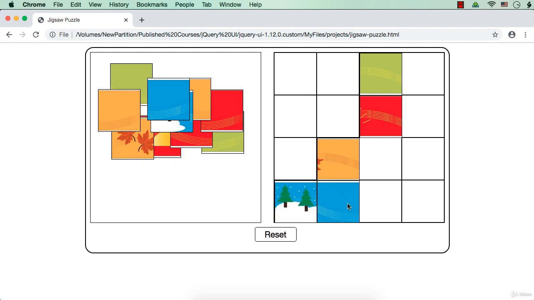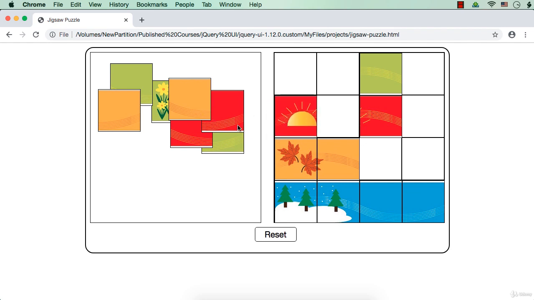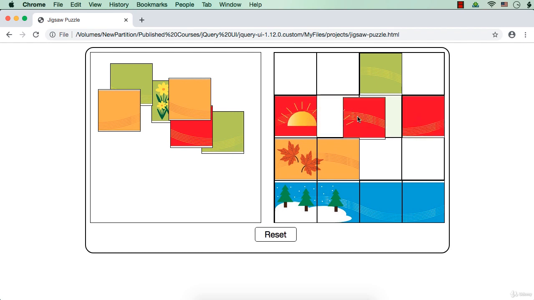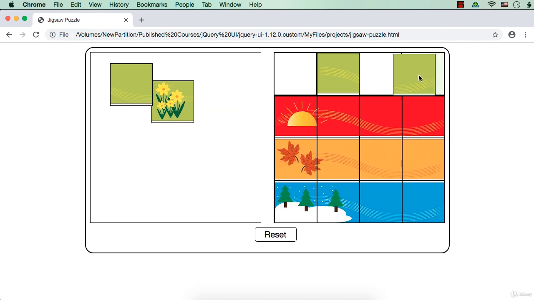Now let me try to place the items correctly. This needs to be here. This has to be here. This has to go here. Then this one here. No, no. Actually, this has to go here, right? This has to go here. This one here. Then this one here. This one here.